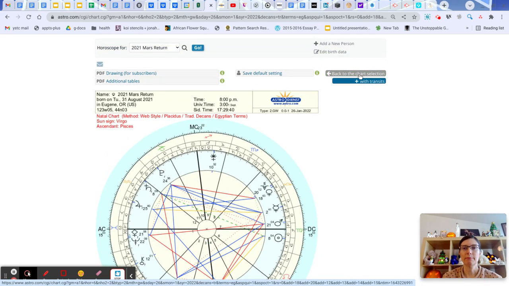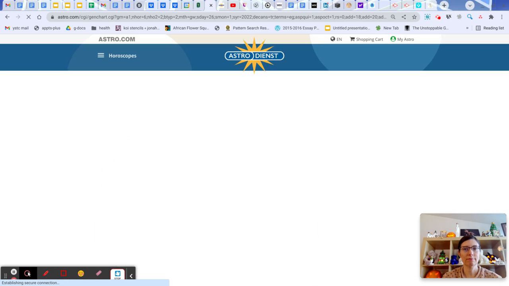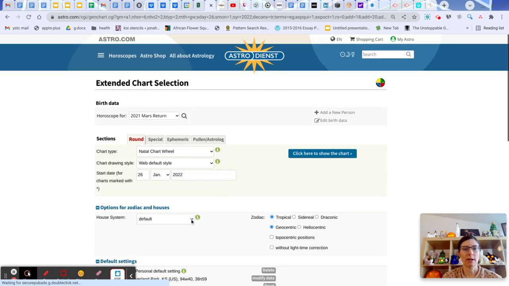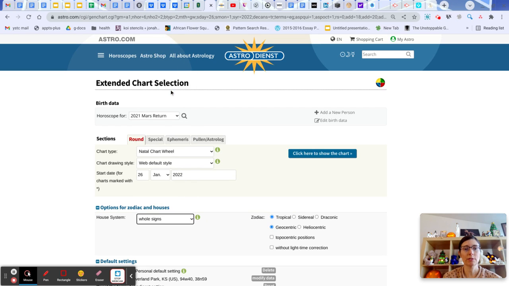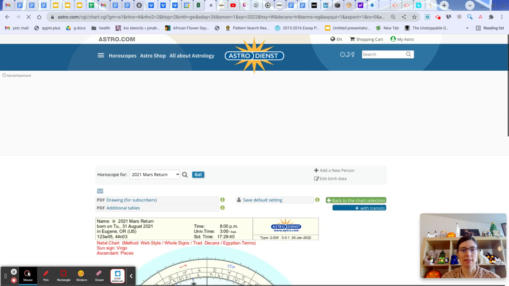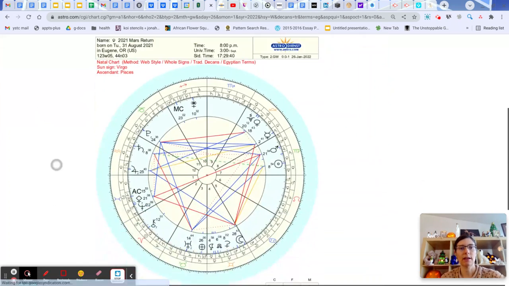So one more time, go to the chart selection. We're going to go down to house system. And then from the drop down menu, which here is a drop up menu, we're going to click whole signs. And then that is going to give us this nice, clean style on how to read.